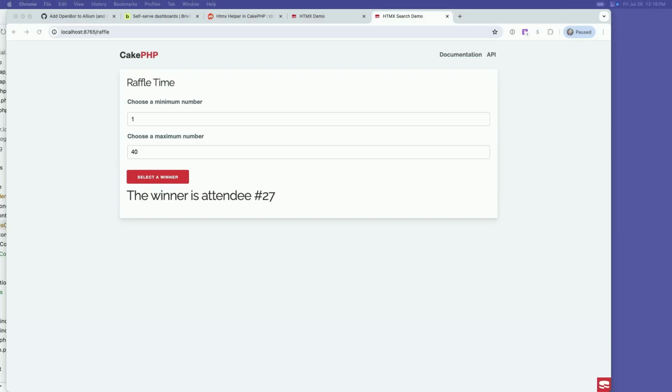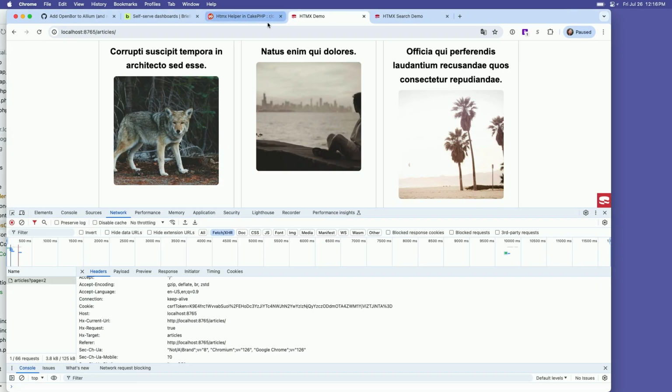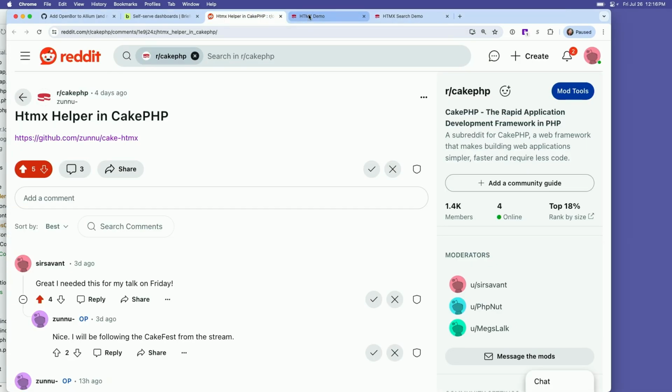So I'm gonna go back to this live demo. So this live demo is search. Let's hope that that works just fine. So we're gonna go to our demo page. That's not it. Actually, this is where I found this HTMX plugin. It's pretty great. I am going to use this for my talk on Friday.